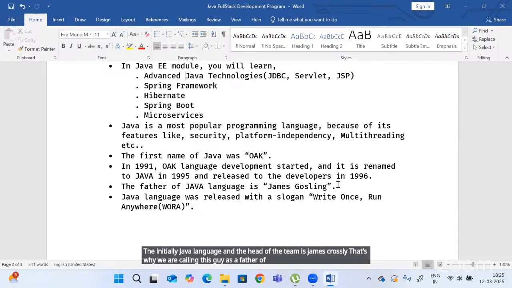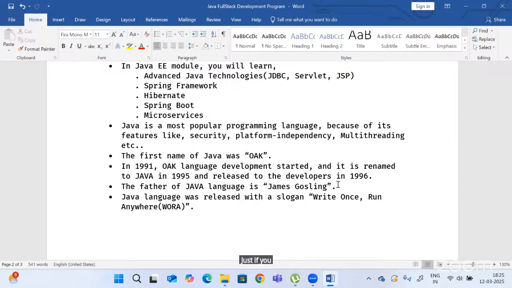Just remember the names. No need to research the others. Totally five members were there: James Gosling, Patrick Naughton, and some other names. Even I forgot them. It's not required for us. If you remember one or two names, it is good.